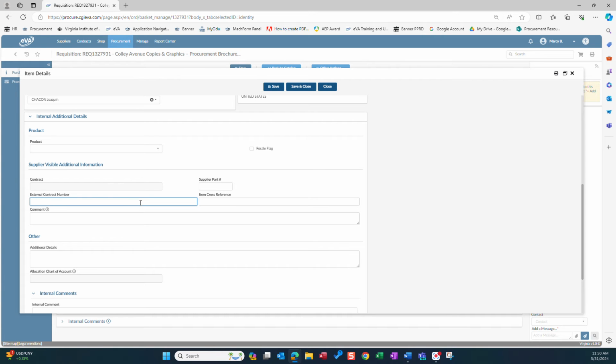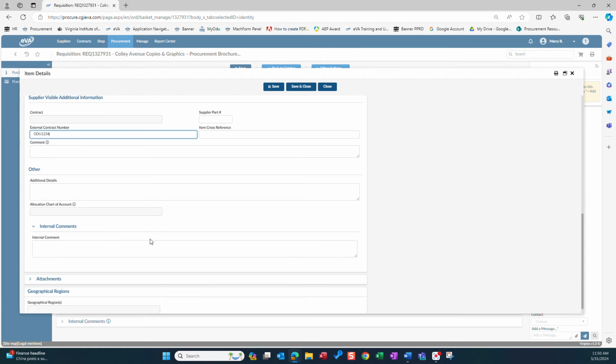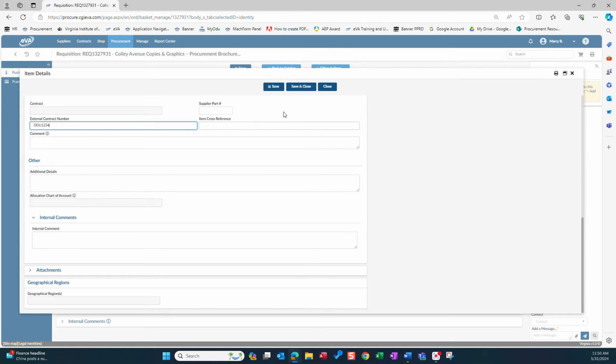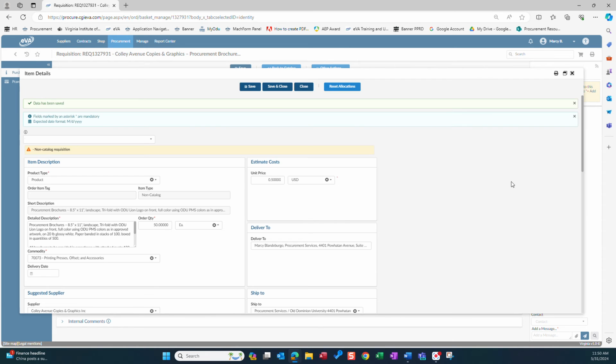If you do not have an ODU contract, you will need to check the available cooperative contracts that the university is able to access. Under the Internal Additional Details field, you should enter your contract number in the External Contract Number field. You may then save your item detail information.